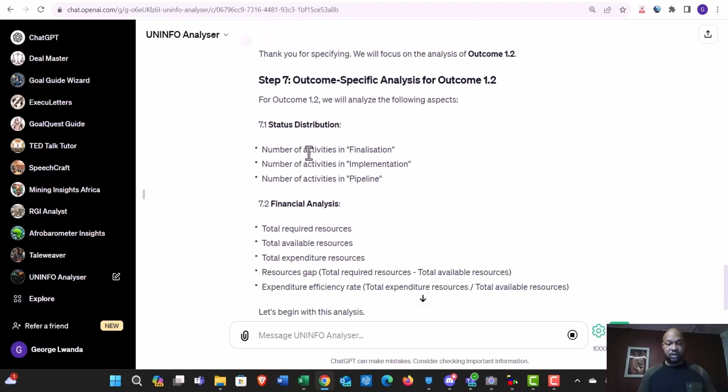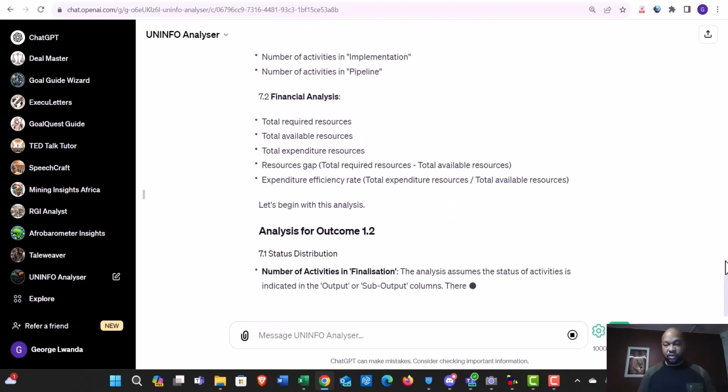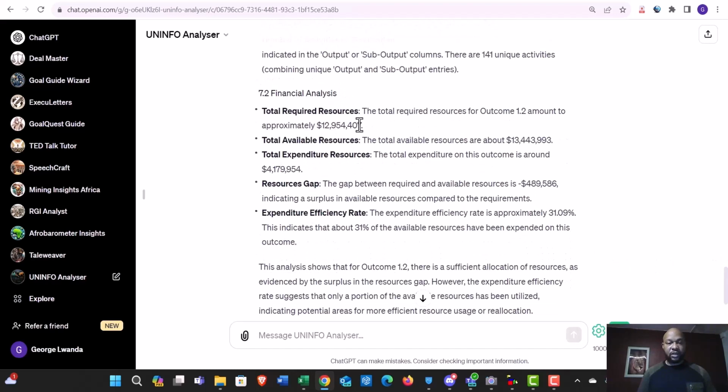It will tell you the status of the distribution, how many activities in finalization or implementation. It will also look at the financial analysis. So the financial analysis shows that for outcome 1.2, the total required resources are 12 million. The available is 13 million.